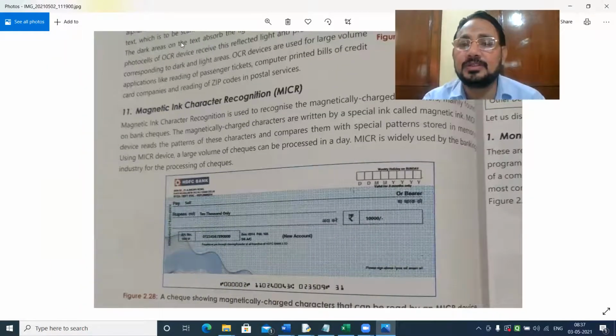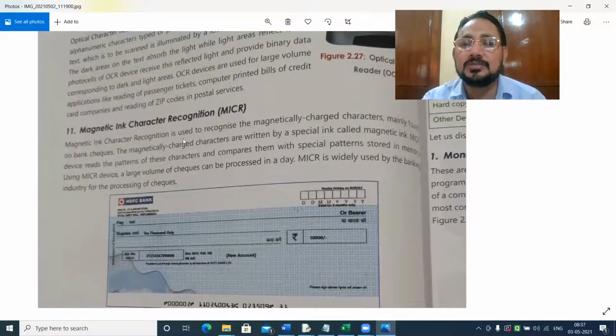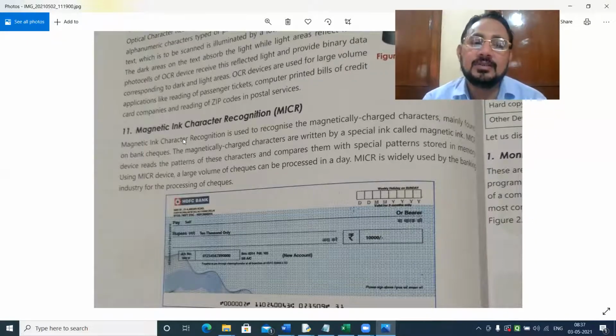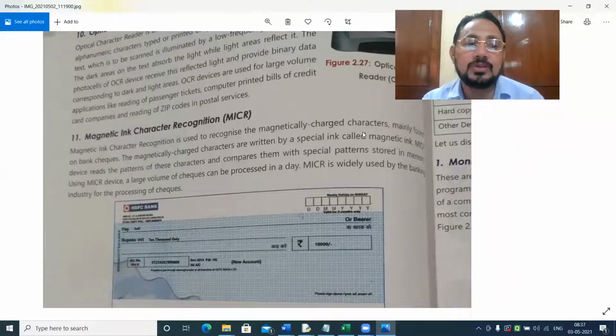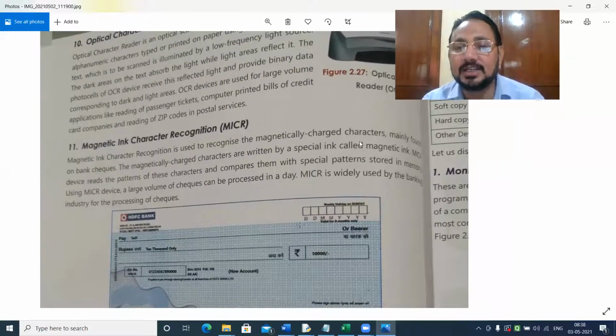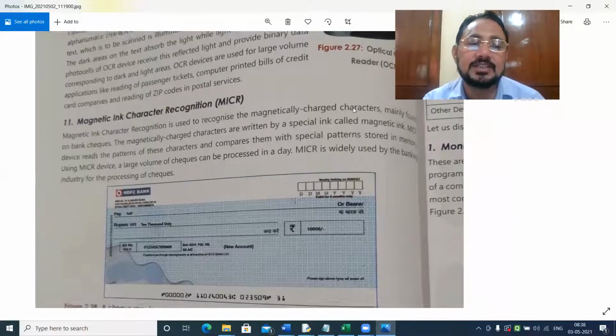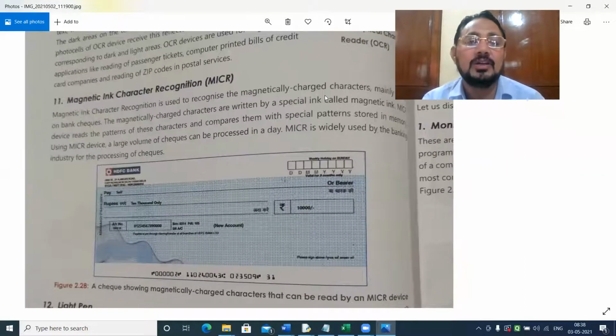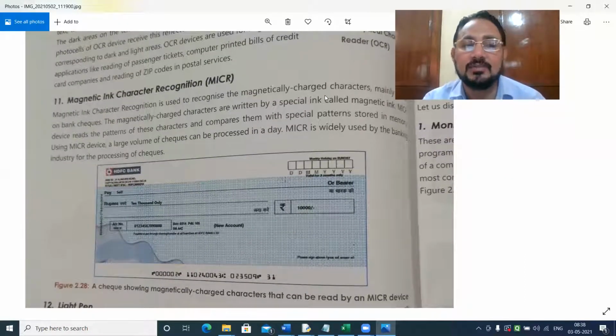Now next you come here, MICR, magnetic ink character reader. Nowadays, you know that you get multi-city checks and all that. Magnetic ink character recognition is used to recognize the magnetically charged characters mainly found on bank checks. The magnetically charged characters are written with a special ink called magnetic ink. MICR devices read the pattern of these characters and compare them with special patterns stored in memory.